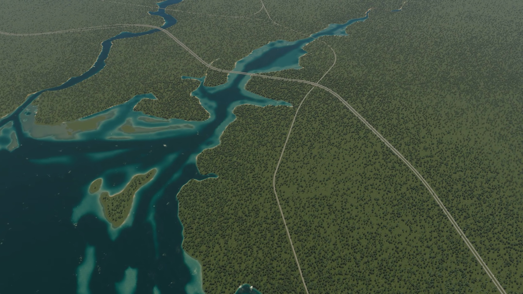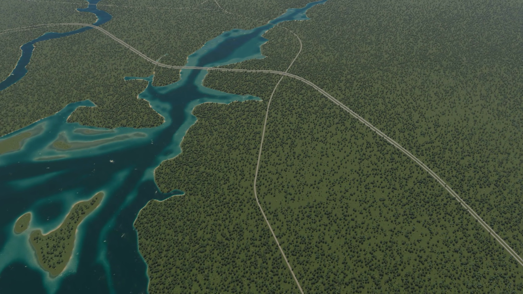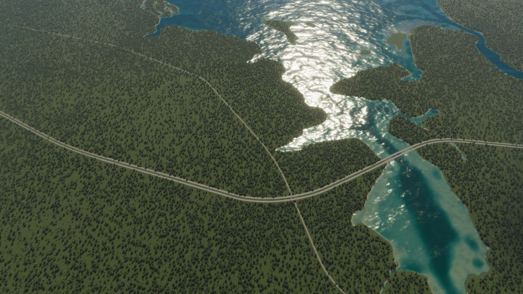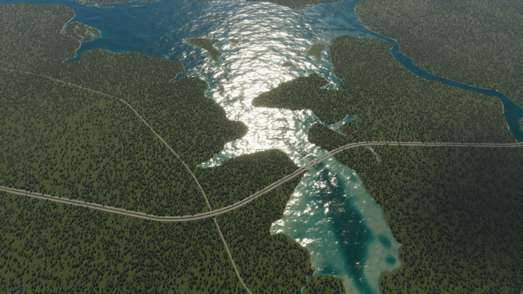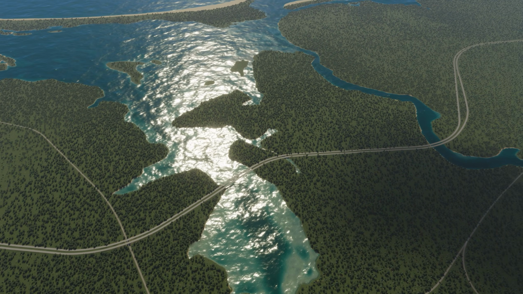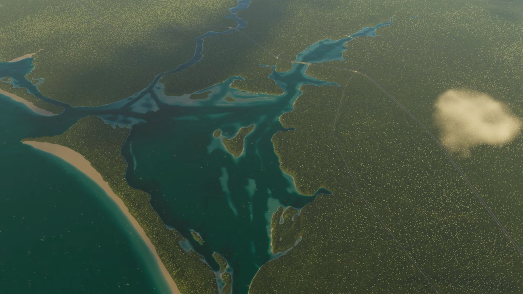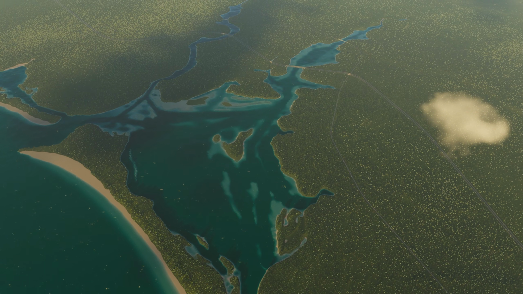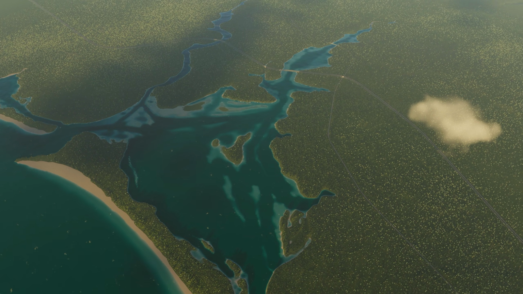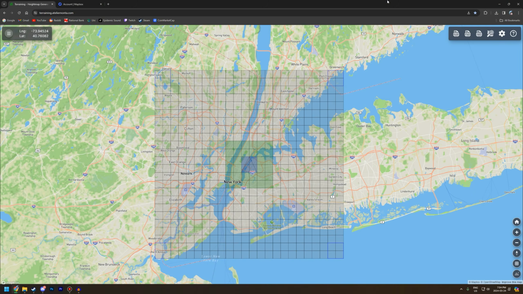Tim Meister here, and with the recent release of the new map editor in City Skylines 2, I thought it would be a good time to give you guys a tutorial on how to create custom maps of your own. Perhaps you want to create a map of your hometown or anywhere in the world. So luckily, there's tools to allow us to do that, and it's not as complicated as it may seem. So here's how to do it.